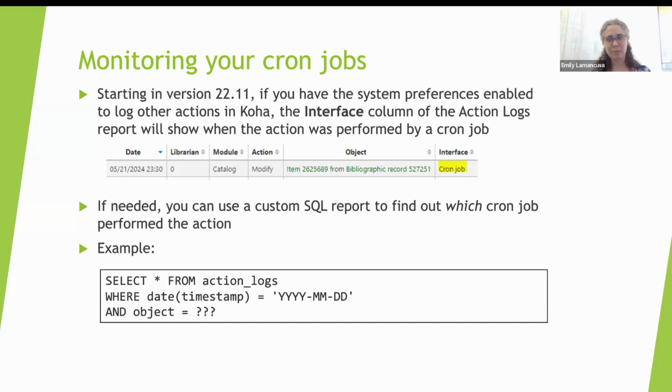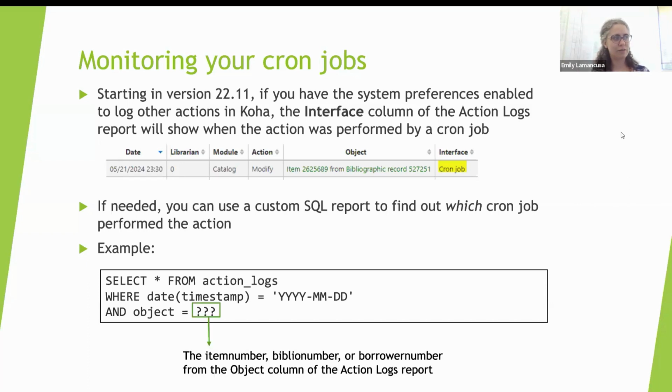And the object equals whatever you got from the object column in that action logs report when you ran it from the tools action logs module. So if it's an item, it would be the item number. If it's a change to a biblio record, but not a specific item, it would be the biblio number. If you have an item, put in the item, or it might be the borrower number, a patron, or whatever.